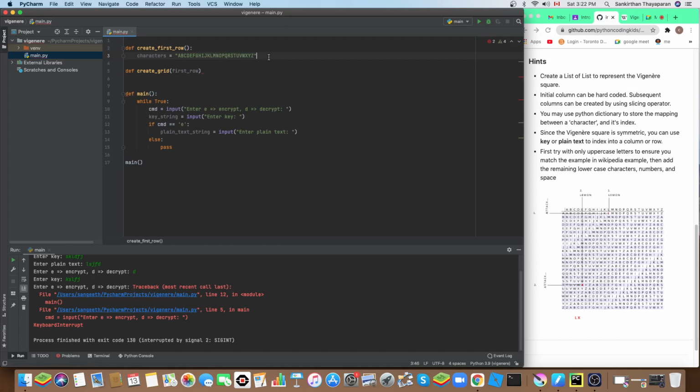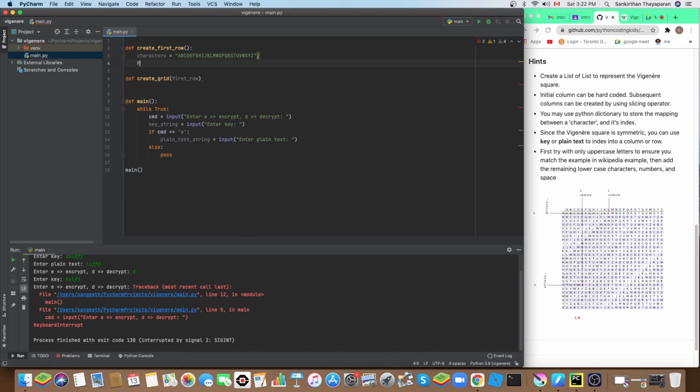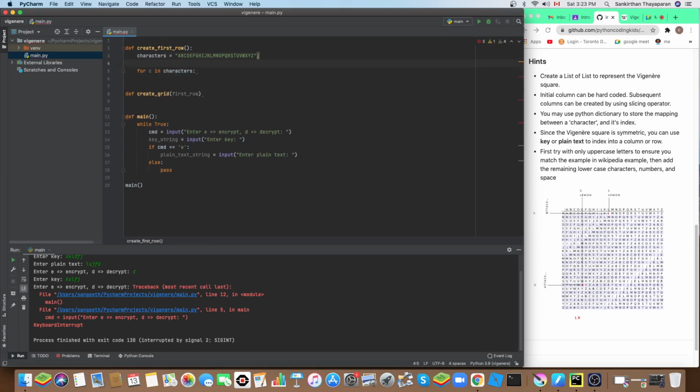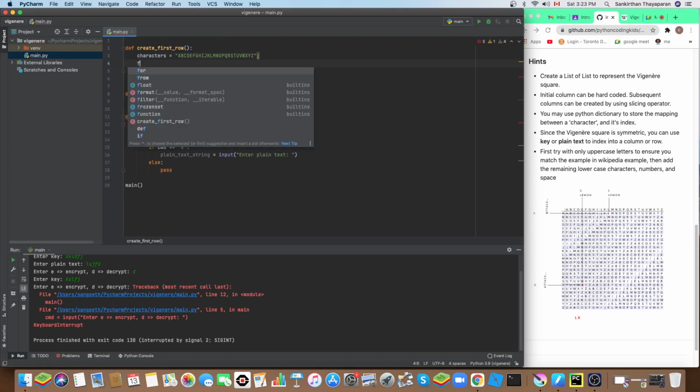Okay, so I have a string. Now I need to convert this to a list of characters, right? One way I can do that is I will iterate through it: for c in characters. So now I have the individual characters. If I want to put it into a list, I will just create a list initially.